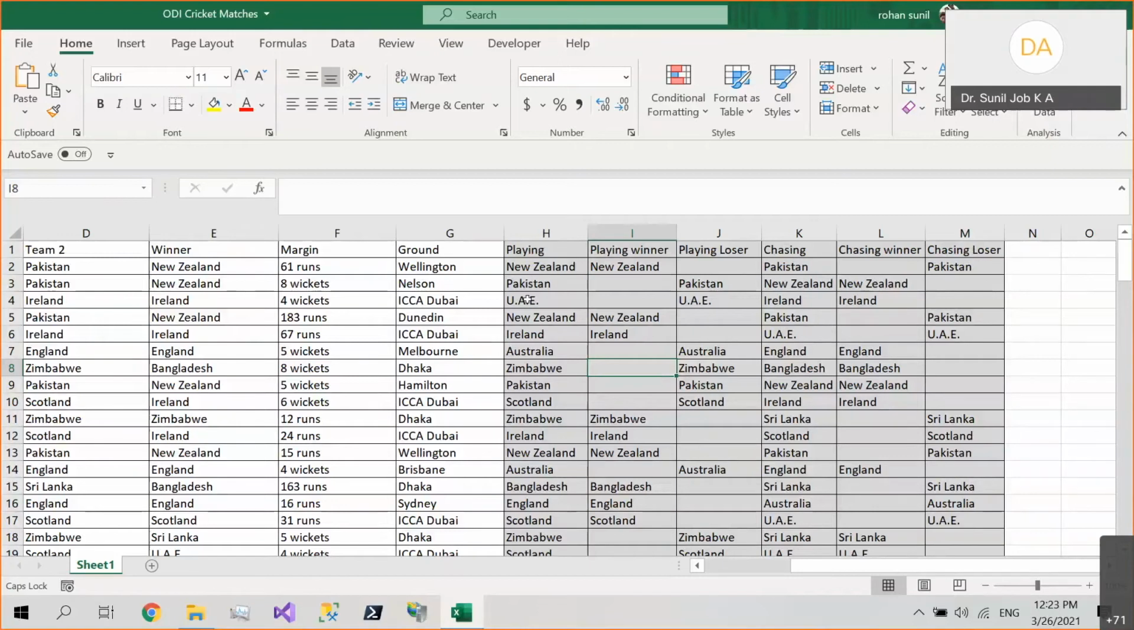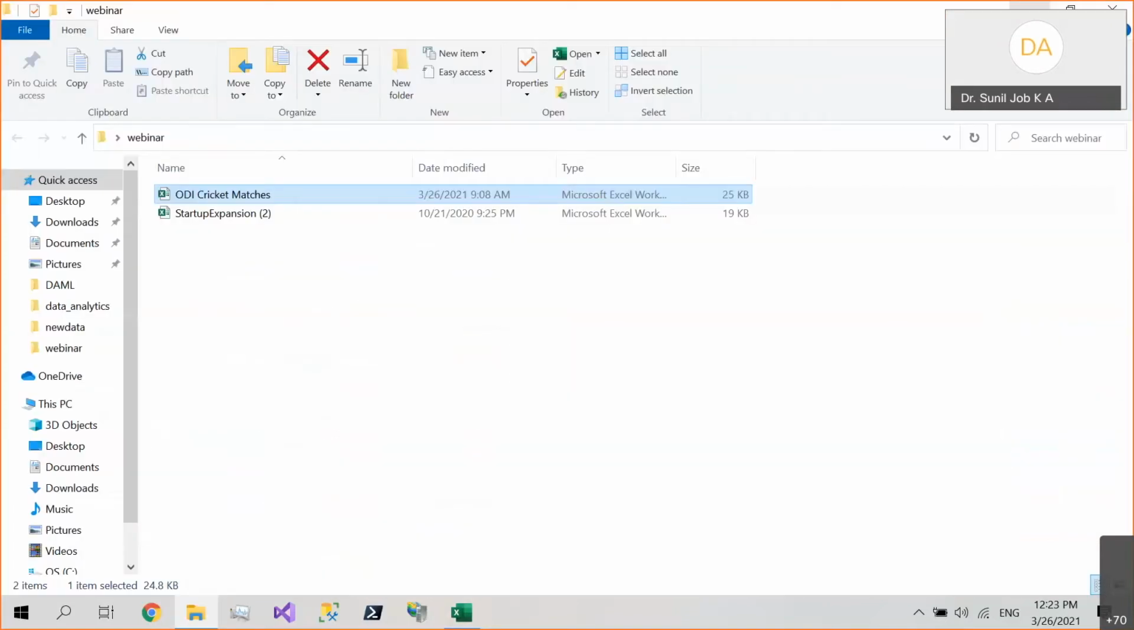So in the second match, Pakistan was the playing team, but Pakistan didn't win. So the playing team didn't win. Pakistan was the loser. The chasing team was New Zealand. Chasing team win. So the chasing team, New Zealand, was the winner. Likewise, I have just made some pre-processing of the data. So I have just shown you the data set, the cricket data set.